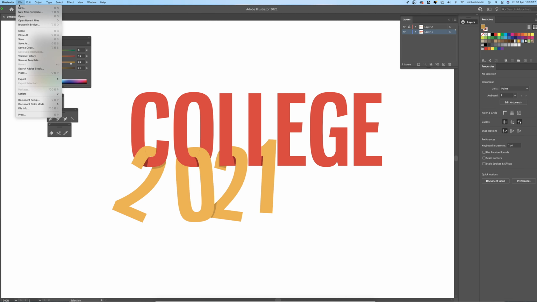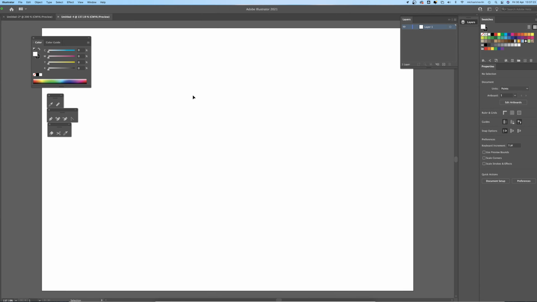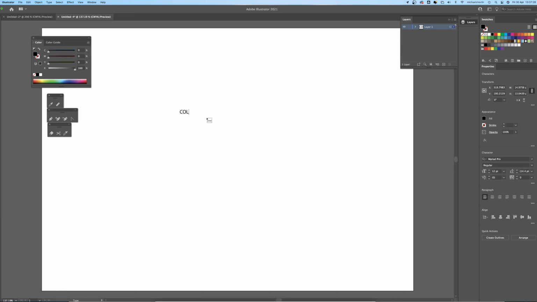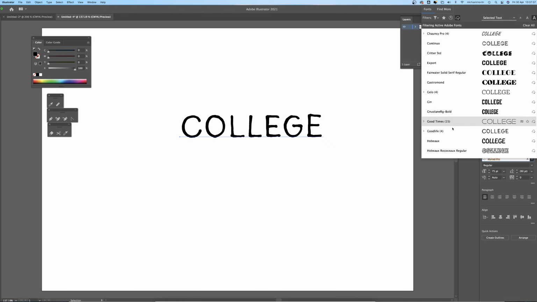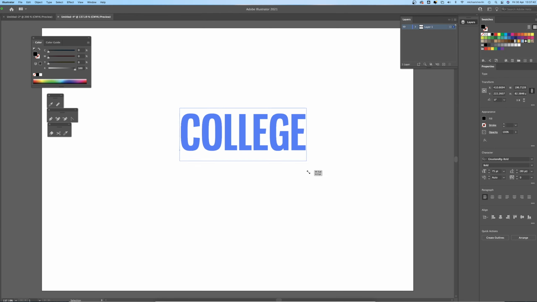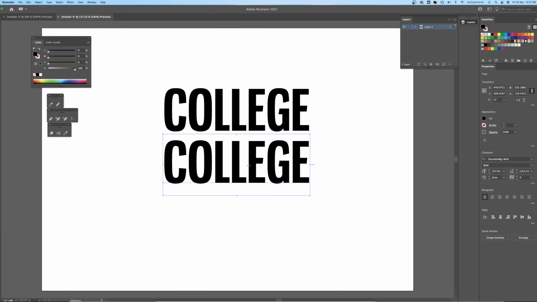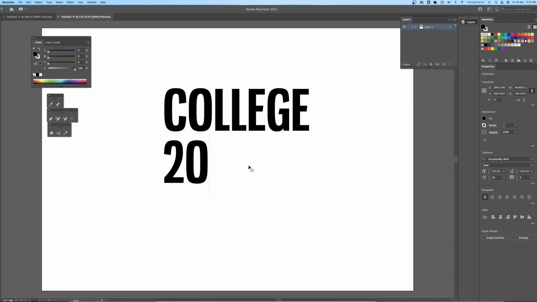So first we're going to create a new document, make it A4 and landscape. So go create, and then we're going to type out our words. So it's going to be our first word, and change it to a font that you like. I'm going to use one from Adobe, and this will be my base font that I'm going to hang everything off. I'm going to duplicate that, so just press Option and change this to 2021.